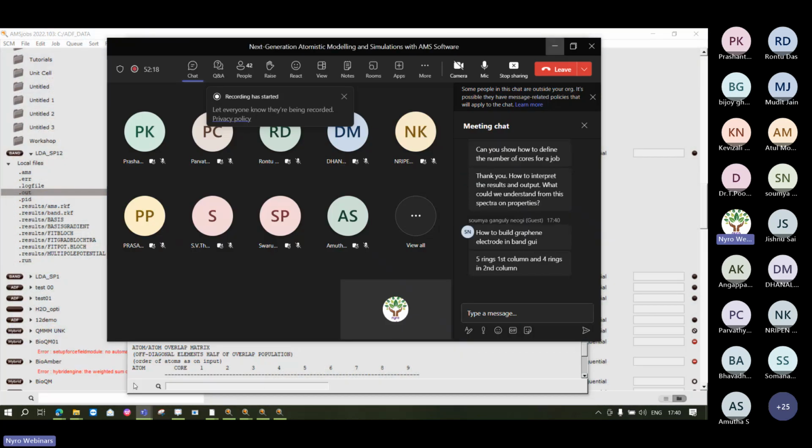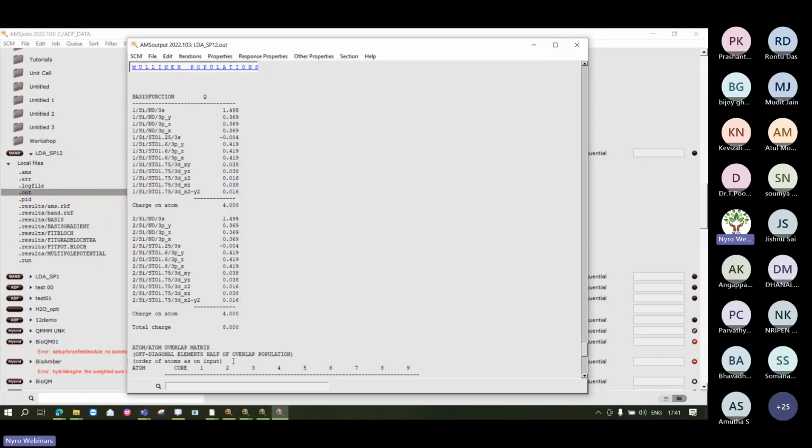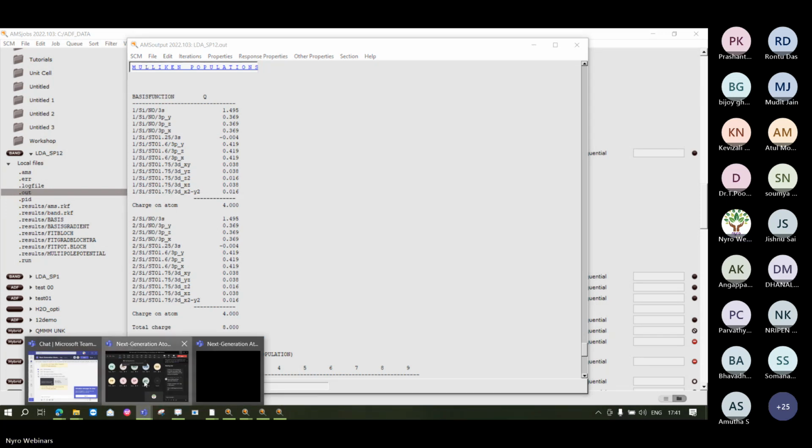One more question: how to build graphene electron in band GUI files? Yeah, I will tell you. I actually got this query in my mail. I will show you. Yeah, definitely. Because I need to brief two important properties today, anyway, I will try my level best to clear that question.